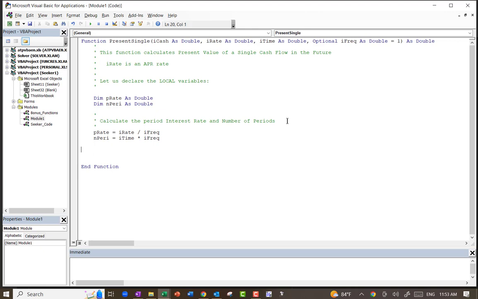And present single, that's the value that's going to be returned, okay, is icash divided by 1 plus p rate raised to the power number of periods. Done.